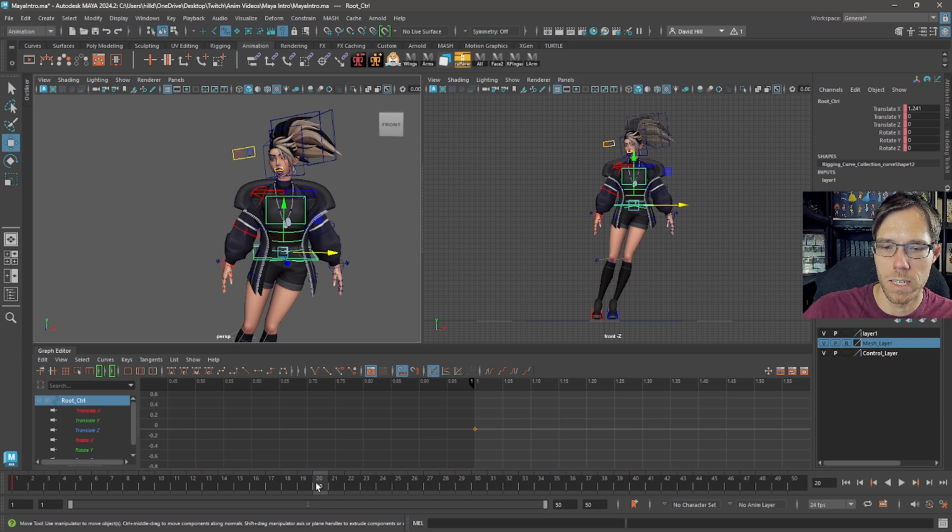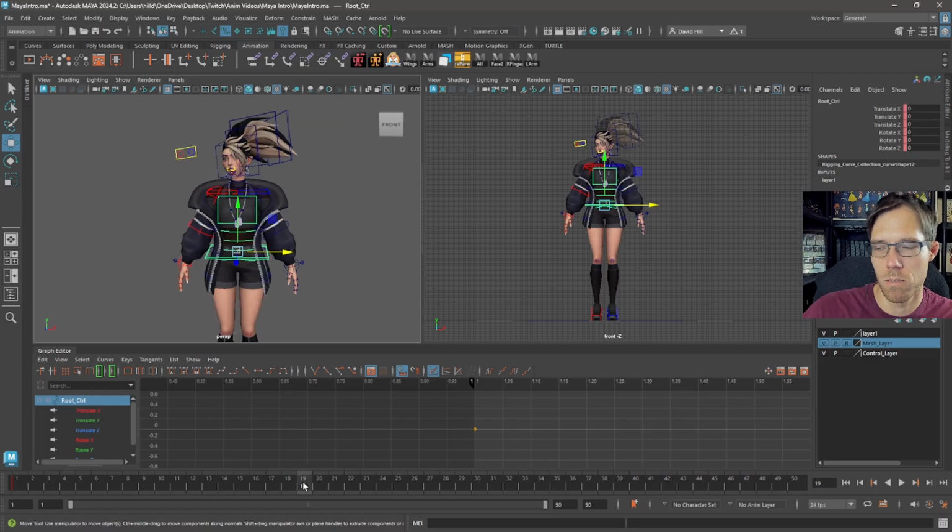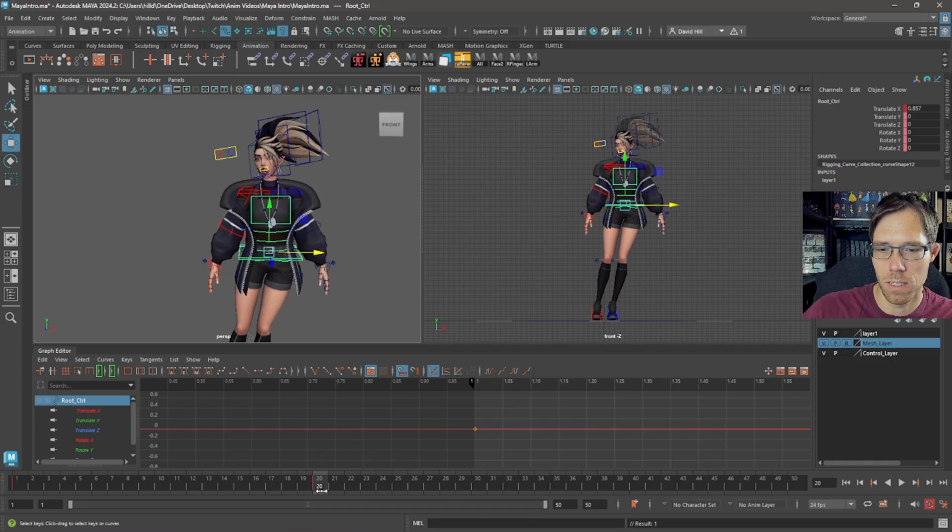Since there's no key there, if I move the timeline at all, say I want to go back a frame, well, that information is gone now. However, with auto key on, if I do the same thing, I click and drag, it sets a key, so now I can move and it keeps that information there.